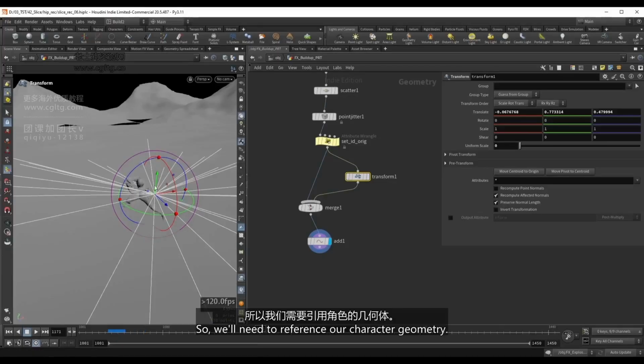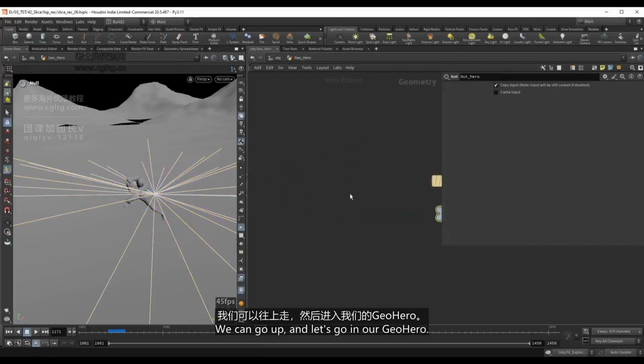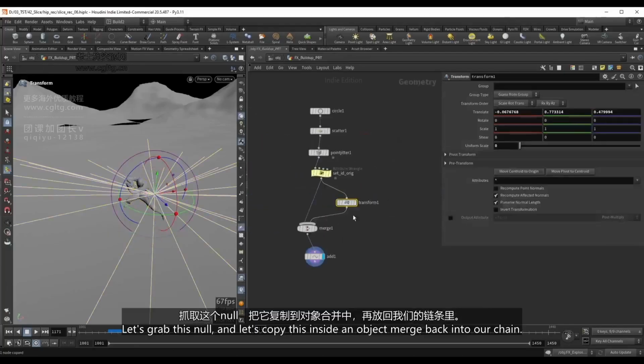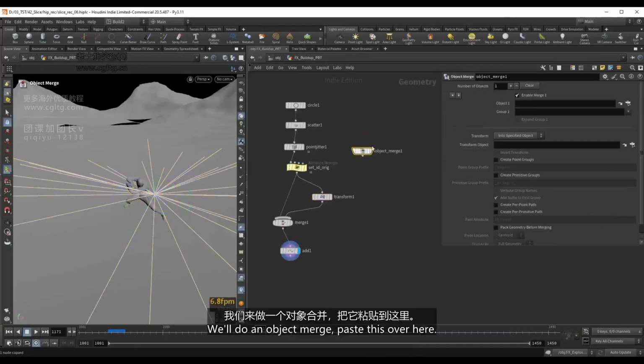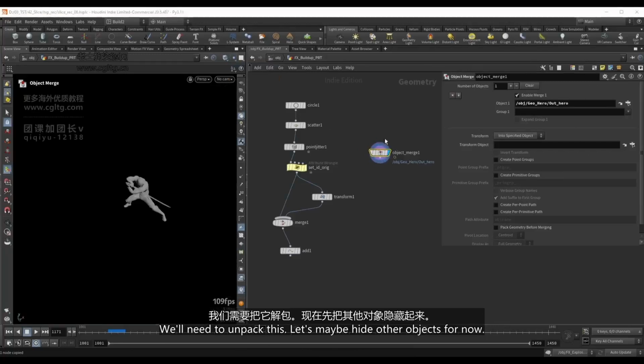So we'll need to reference our character geometry. We can go up and let's go in our geo hero. Let's grab this null and let's copy this inside an object merge back into our chain. We'll do an object merge, paste this over here, we'll need to unpack this. Let's maybe hide other objects for now.